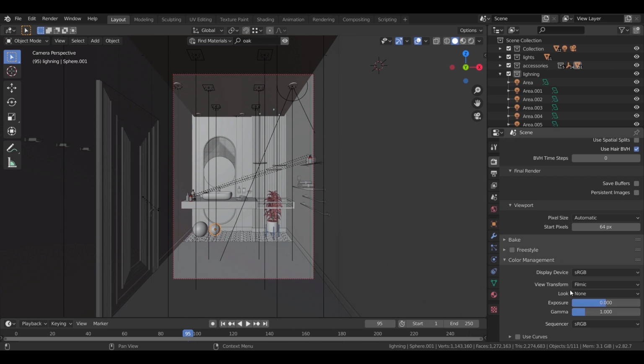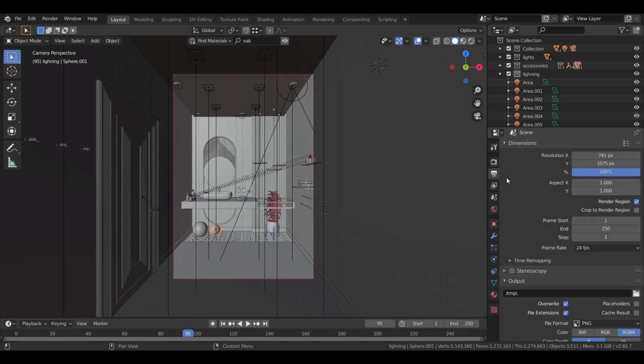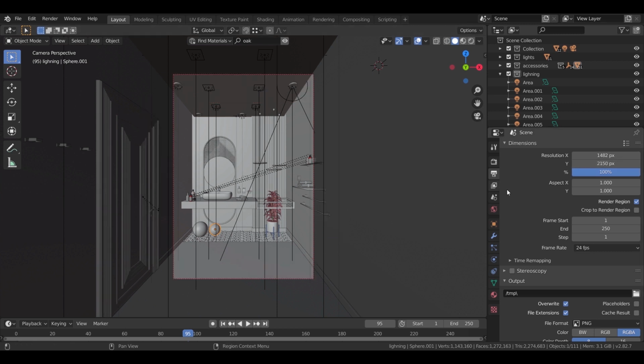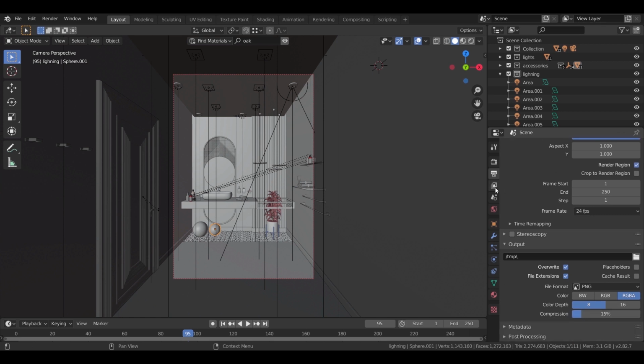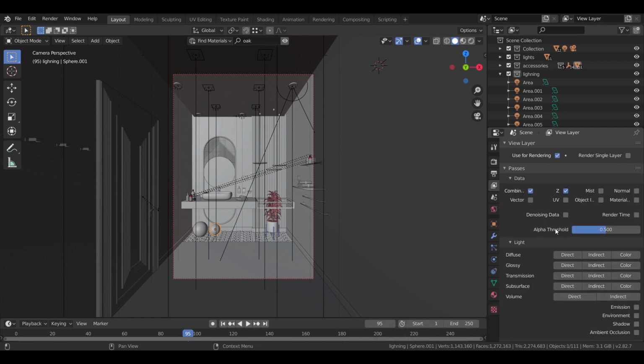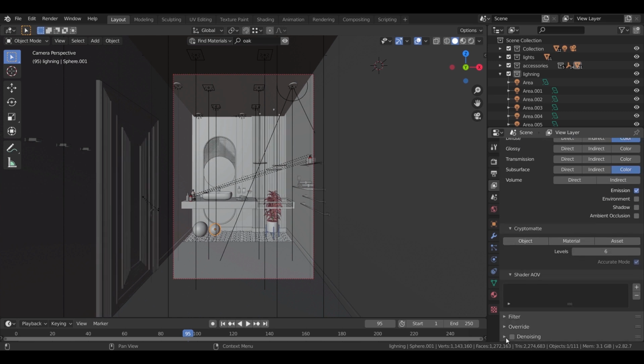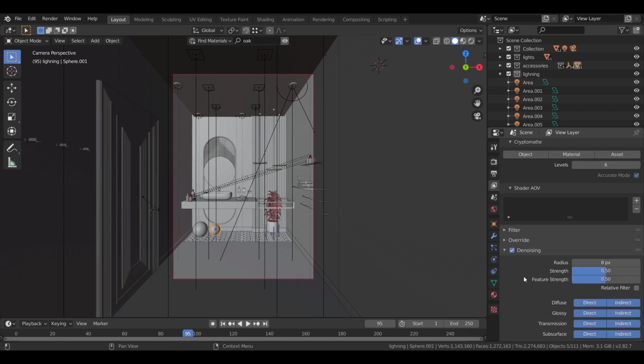Now, in the color management, just change the look to high contrast, then in the dimension settings, double the numbers in the resolution for both X and Y axes. After that, in the layers, check normal in the data tab. Check emission in the light tab, highlight color on both diffuse and subsurface, finally, turn on denoise, and that's it. Hit render image so you can enjoy your final scene.